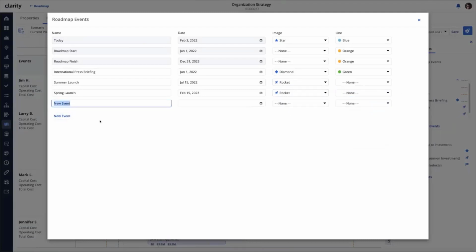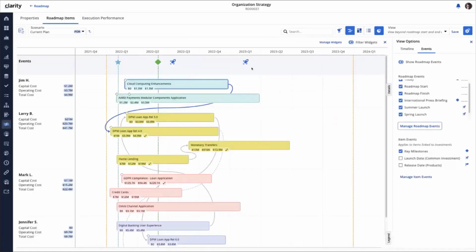Again, creating a new event is very simple. These aren't tied to any particular attributes associated with the roadmap. You decide the name and date, the image, and a line if you would like. And so you don't even need an image, you can use a line. But either way, those are all presented directly in that swim lane event. Okay, so that covers off on roadmap events.